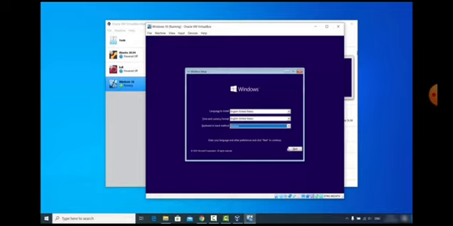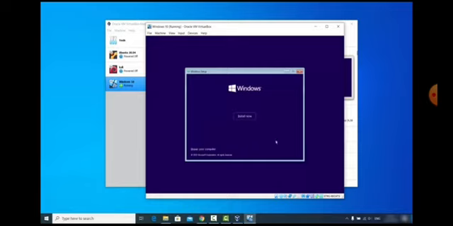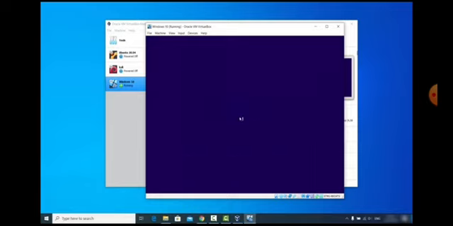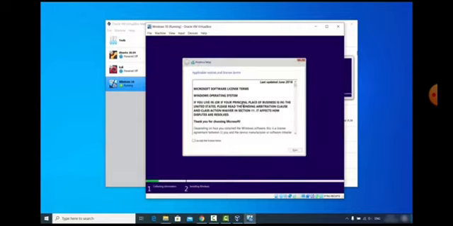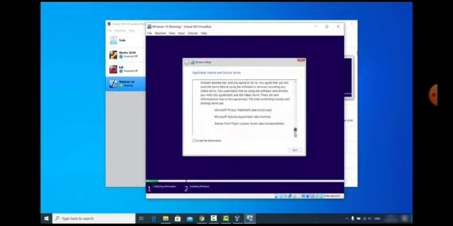Then click on next here, and then click on install now. So you can see setup is starting now. Now on the next window you will see the agreement license terms and conditions window. You can read all these license terms and conditions, and if you agree with them, you can just check this checkbox which says I accept the license terms, and then click on next.